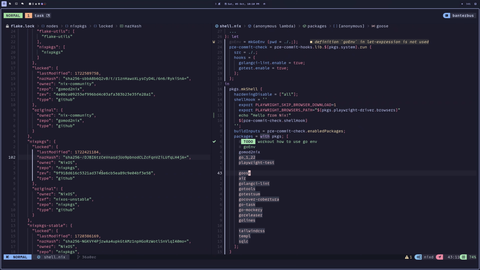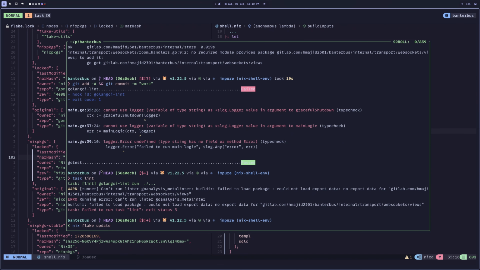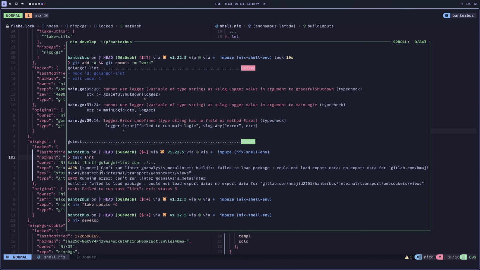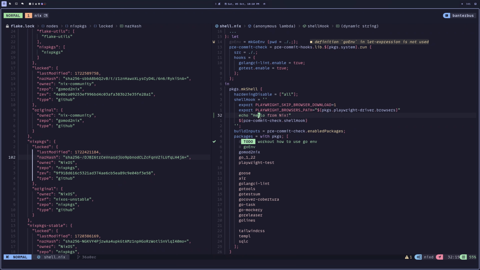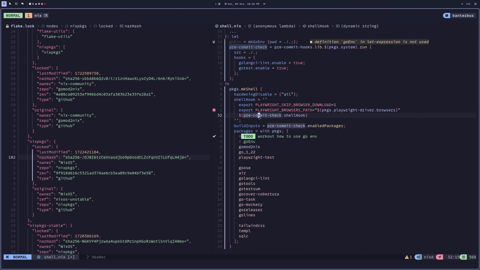But yeah, I didn't show you the shell hook, did I? I think if we run this, yeah, you can see around the hello from Nix. So it runs everything in here. It's also running the pre-commit install, which is quite nice.